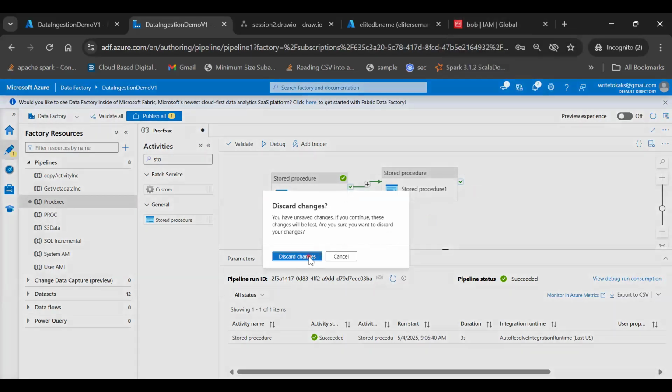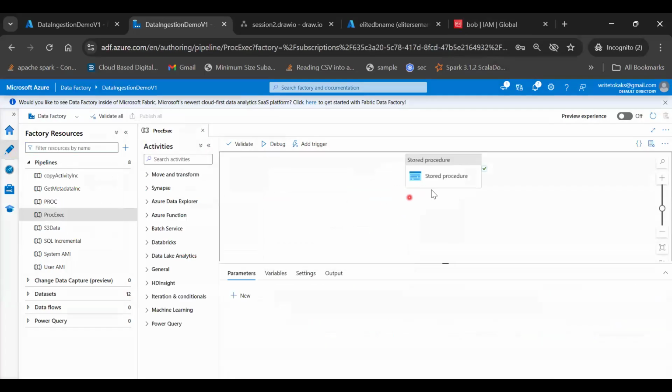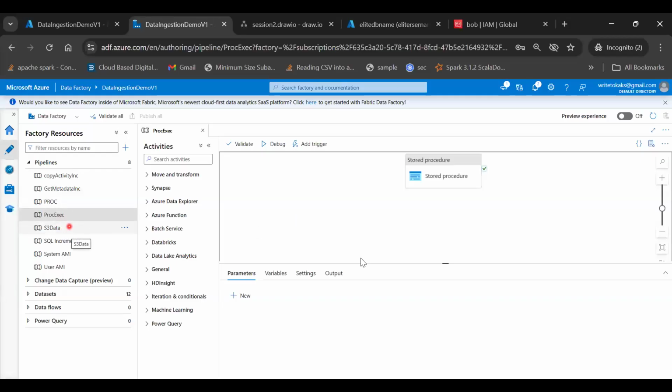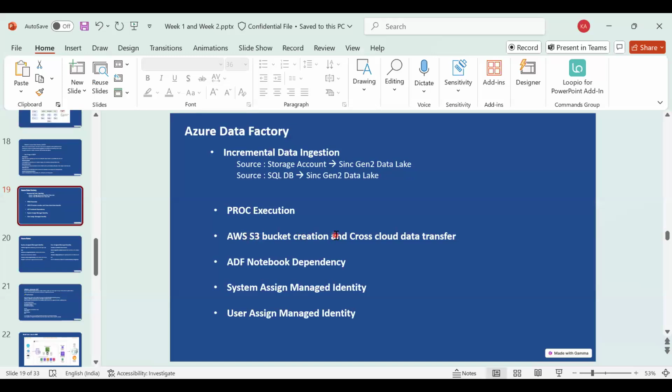Now, guys, let it be. I will discard these changes. So currently, I just want only one proc to be there. Now, guys, quickly let's talk about the one major thing I have to cover today, that is ADF pipeline dependency, basically ADF notebook dependency, right? So before going to that, let me show you S3 bucket creation and cross cloud data transfer. First of all, before creating the S3 bucket, let me talk about a few points on S3.